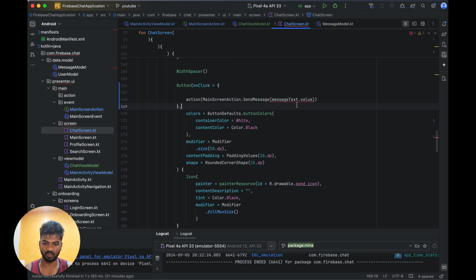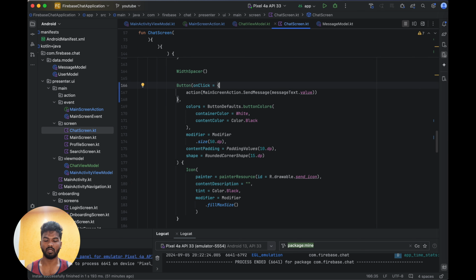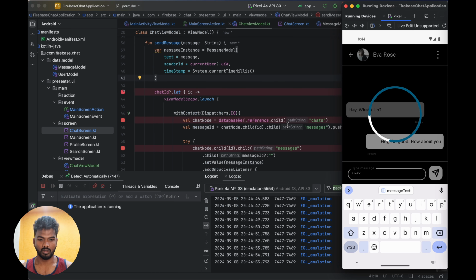So that's done, the process is done. Let's see how it works in action. I'll just run the application. Yeah, so I entered the message and I sent it, but it's not working actually.